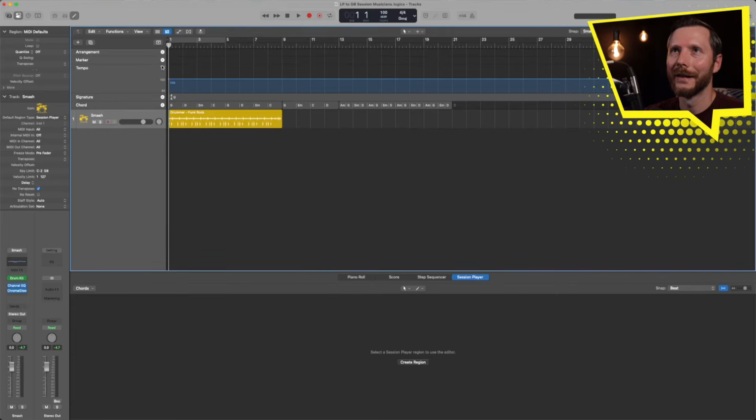Now, before I go ahead and add in our next session musician, I'm going to show you one more thing, and that's this arrangement marker right here. And to create an arrangement marker, all you got to do is hit the little plus button, and then you'll see we have kind of different sections of a song.